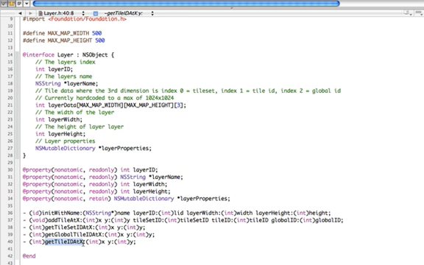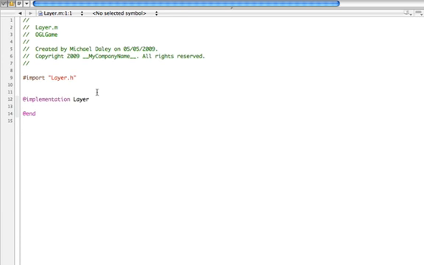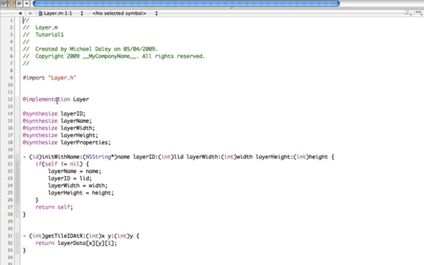They're important because we need them when we're actually rendering the tiles, so we know what tile set to use, and therefore we can identify inside that tile set what tile needs to be rendered to the screen. So that's really everything inside the layer.h file. And if I look inside the layer.m file now, I'll just paste in the information that's needed in there. Okay, so there we go.